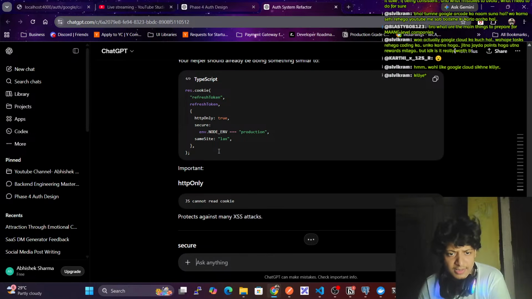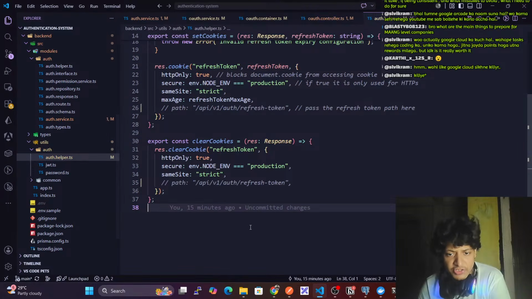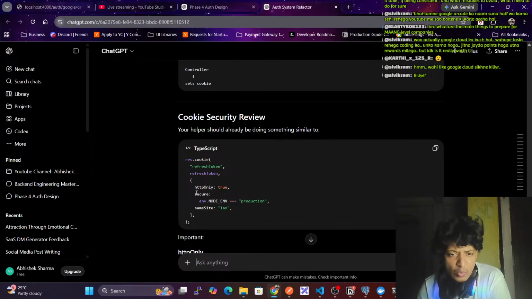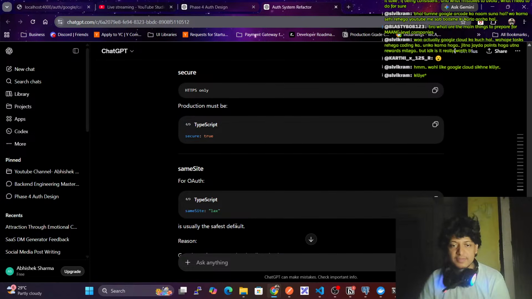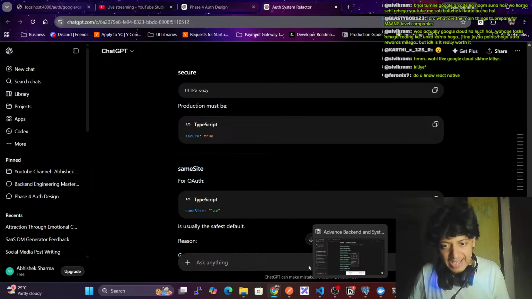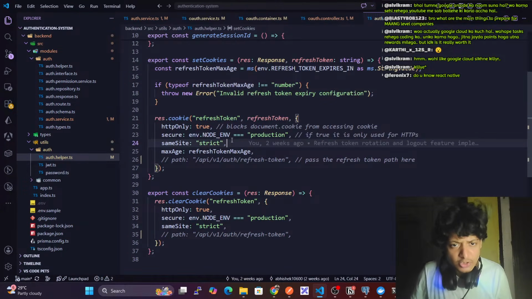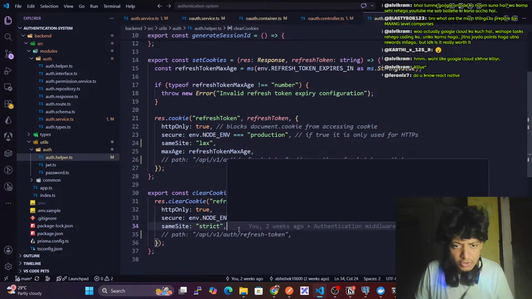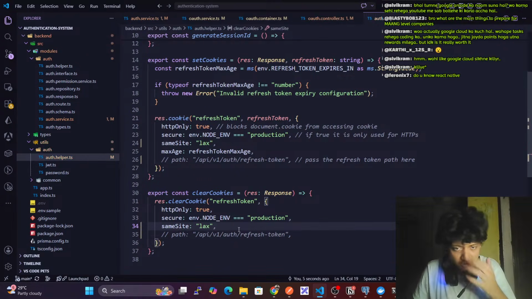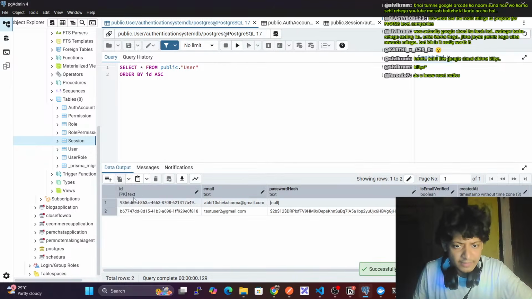Secure production, same site lax. Why lax? Hold on, here it is showing lax, but here we have made it strict. Oh, that's why. Okay, got it. That's why we were not seeing the cookie. We have to make it lax here. Here it should be set cookies. It should be lax, and clear cookies also make it lax. Okay.